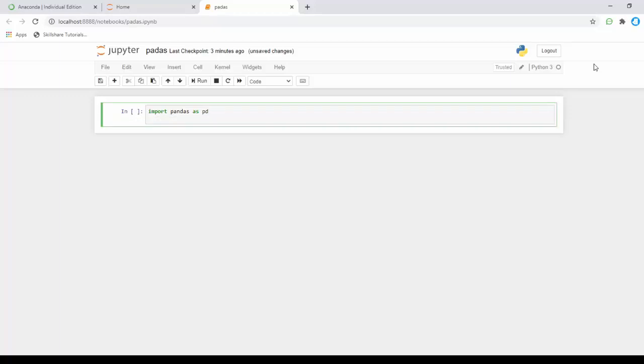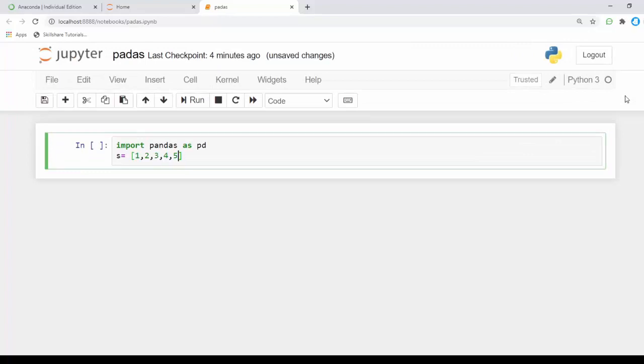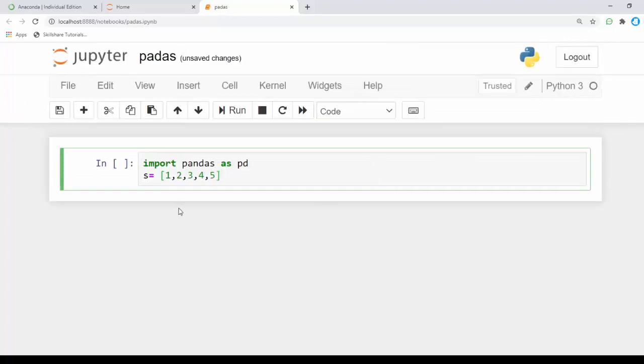Before that, what is a series? I said a series is a one-dimensional array. What is a one-dimensional array? It is nothing but a list, the general list we use. This is called a one-dimensional array. Maybe I can zoom in so it will be clear. This is the array or list that we're going to use in a series.